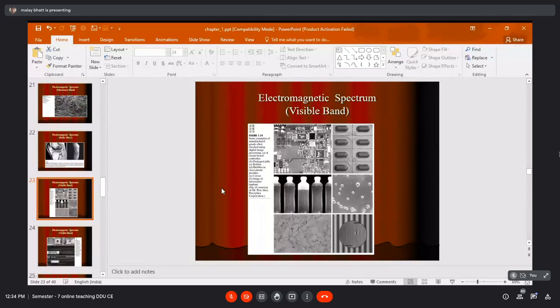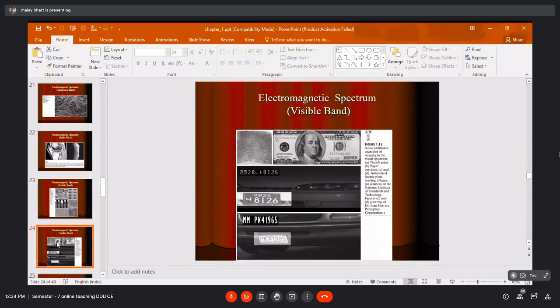The next one is a cereal, the second from the bottom, left most in the bottom. So this is how you can have visible band. This is not only one such area. You can also see other applications in the visible band.